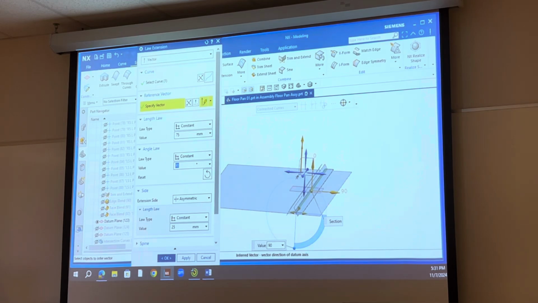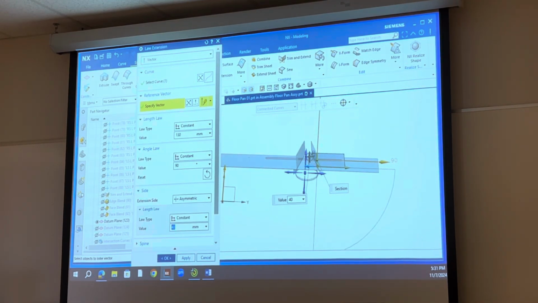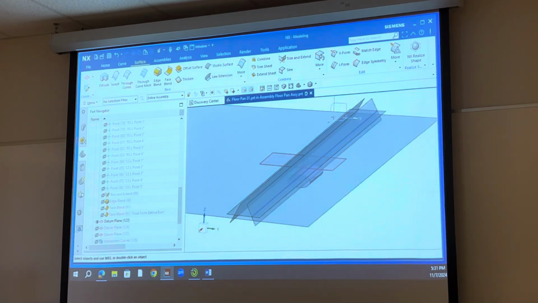And just to make sure the numbers are right, the lengths, it's 130 on one side and 40 on the other. And because I'm starting on the right side, I need the longer side to go left. Right now it's not. My longer side's going to the right, but again, you can just flip arrows. Okay. Fixes it. So I got the law extension there, that's the top.